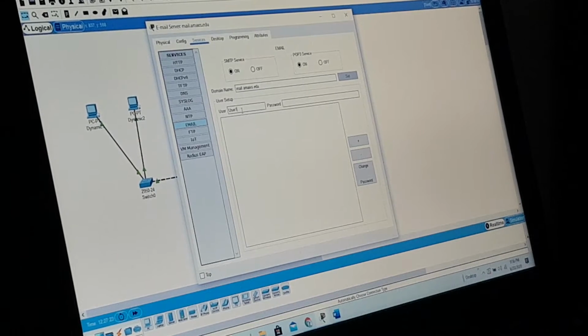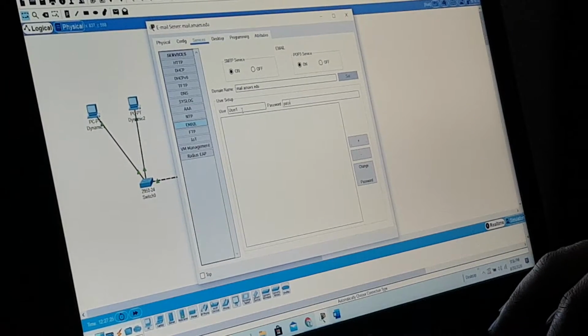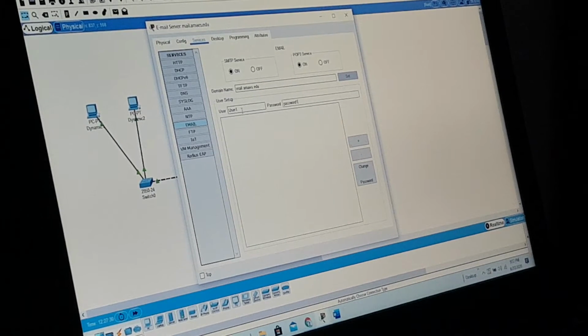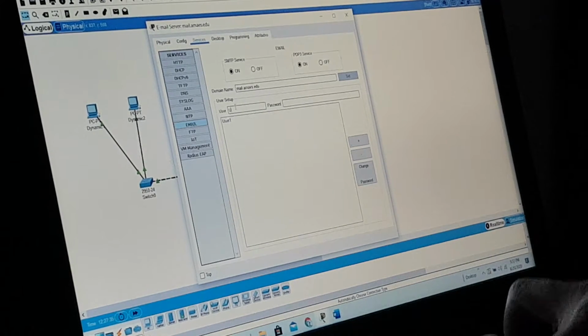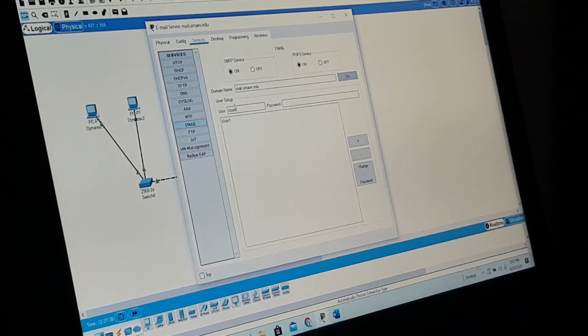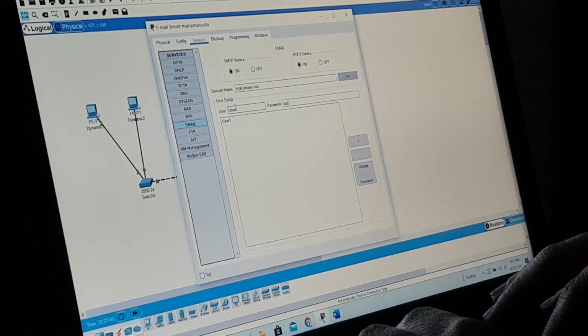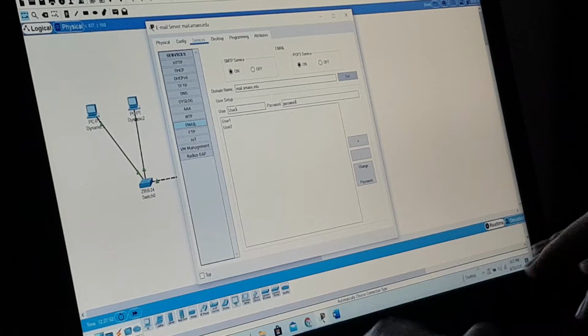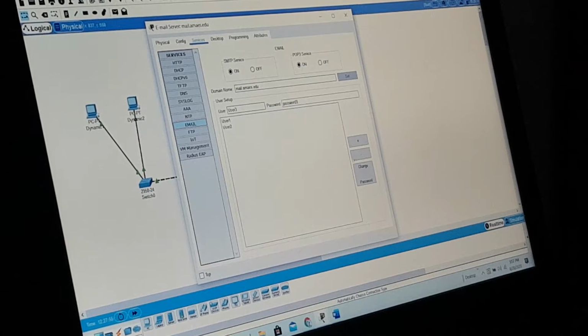Set user 1 and password 1. Just check. User 2 and password 2. User 3 and password 3.